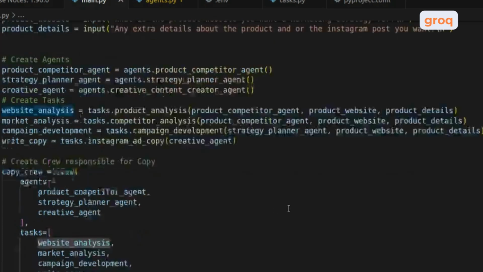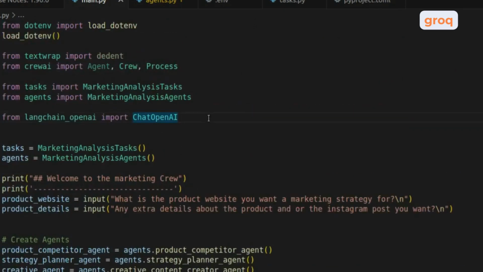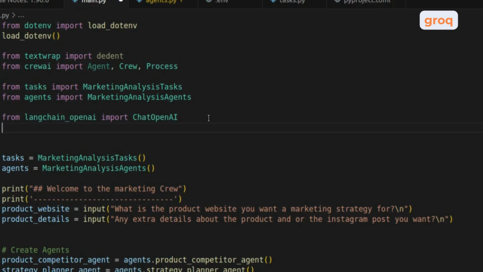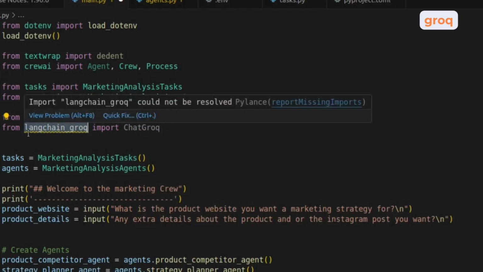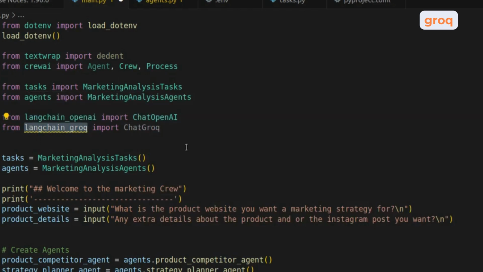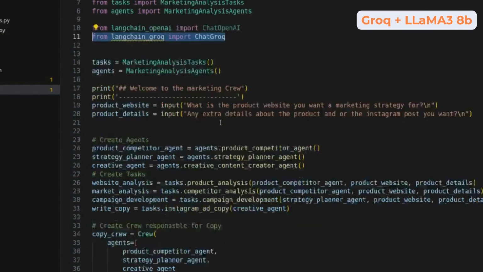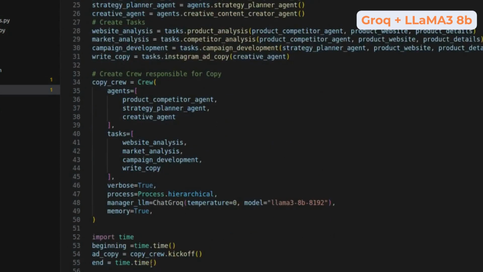So let's go back to our main.py file, and the main thing we need to do is from langchain_groq import ChatGroq. So it's almost the same as what we had. And so it still doesn't recognize this because this file was opened not in the environment that has this module installed, but it will disappear once I activate the poetry shell.